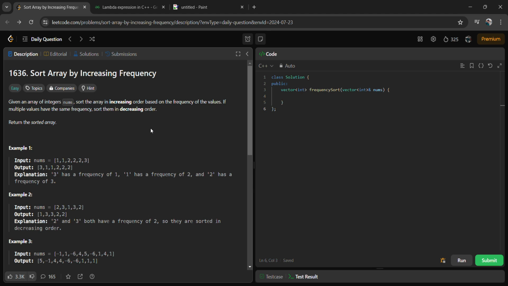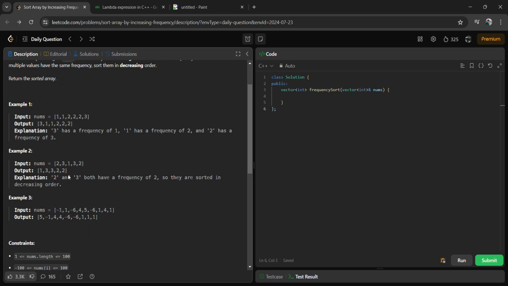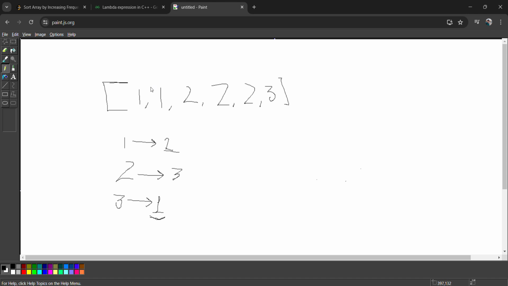So here, for understanding this problem, I'm going to explain using my first example. So let's understand this problem first. In my first example we have 1 1 2 2 2 and 3. As you can see, the frequency for element 1 is 2, the frequency for element 2 is 3, and the frequency of 3 is 1.